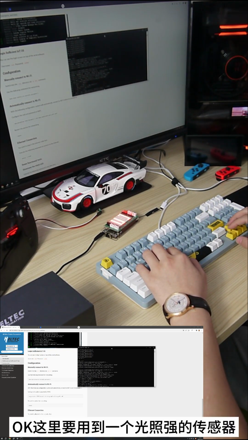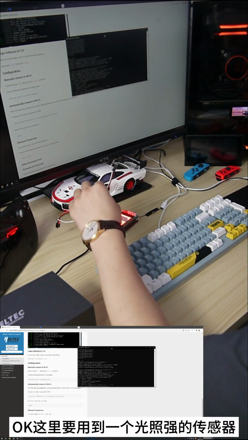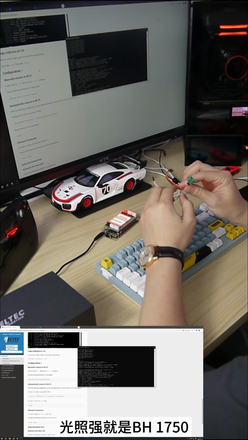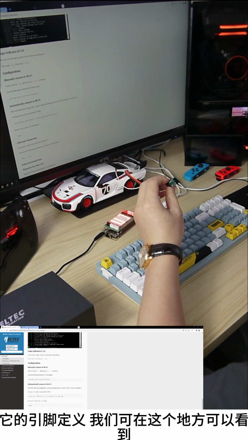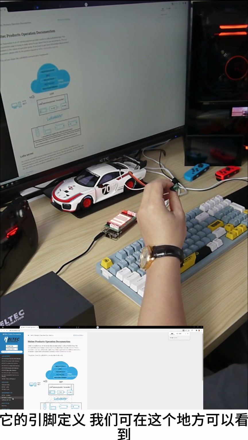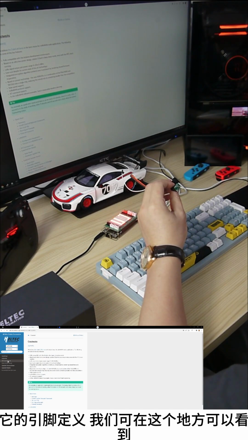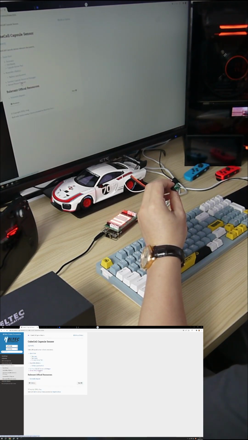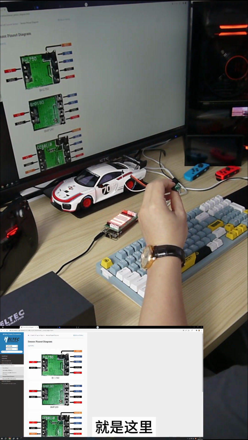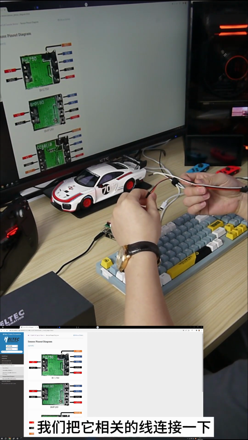Okay, we will utilize a light intensity sensor. BH1750 is the light intensity sensor. The pinout is listed below. It's right around the color. Just right here, let's connect the necessary wires.